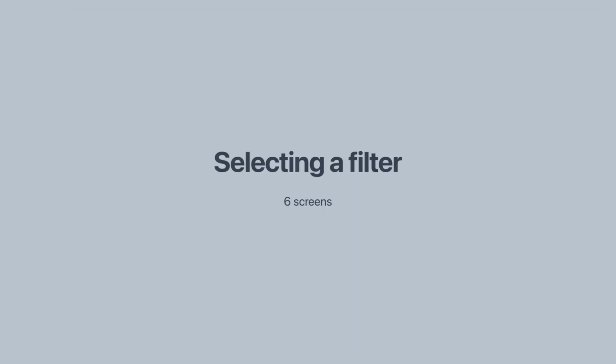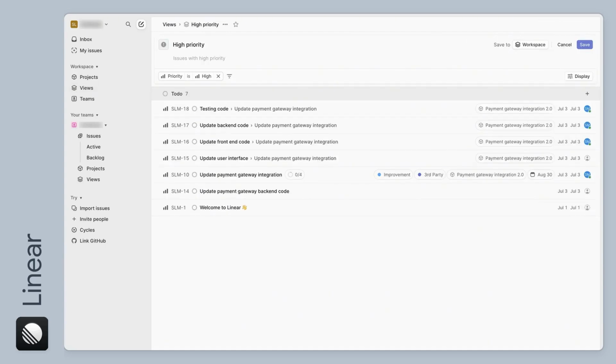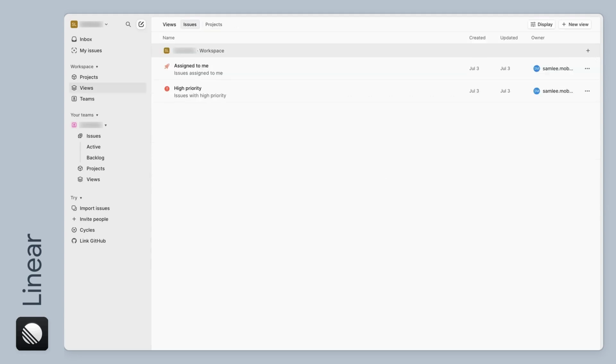Moving forward, let's see how selecting a filter is done. Select the More options for high priority. Next, choose Edit. Then, remove the Priority is High filter. After that, confirm removing the filter. Moving on, save the view changes. Finally, see the updated view list with the new filter icon.